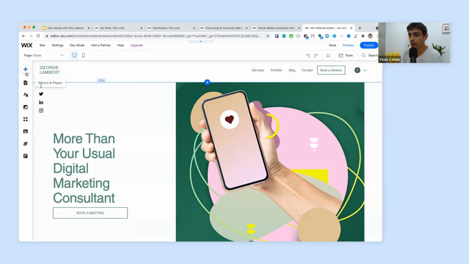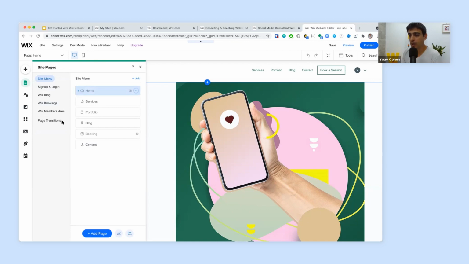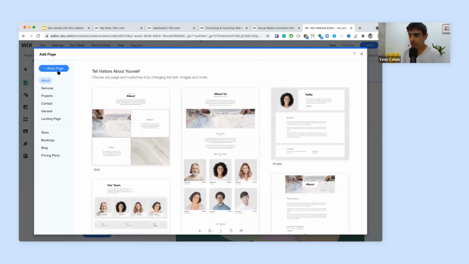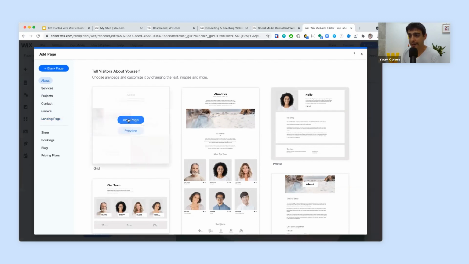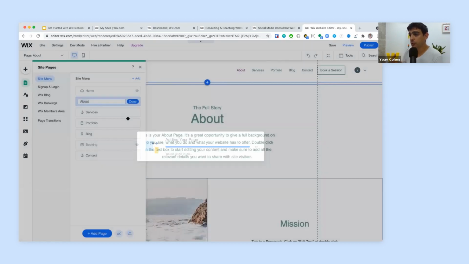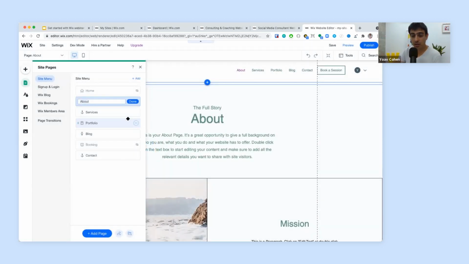I'm going to go here underneath our add panel to our menus and pages and click to add a page. Now, we could take a blank page if we wanted to start designing from scratch, but we are also offered various templates that come from Wix. I'm going to take this one and add it. And you'll notice that when we add the page, we're also tying this in with the themes of the site. So our colors, our fonts, all those things will align straight away.